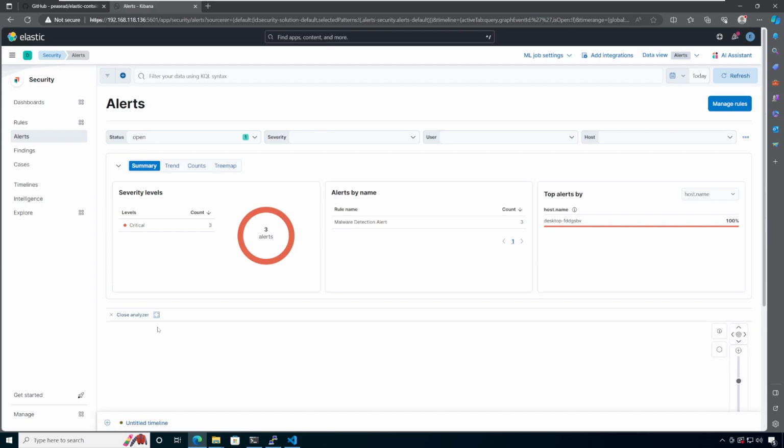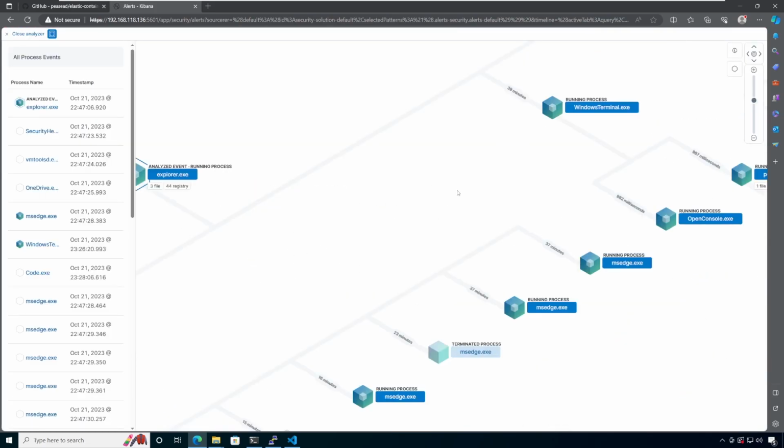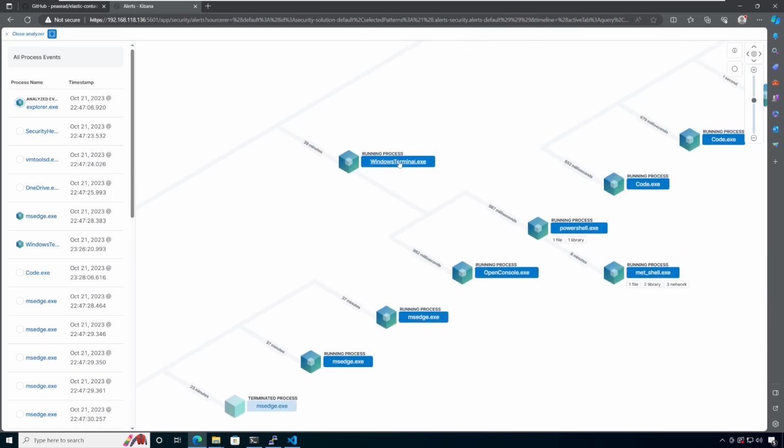And if I go to analyze this event, I can maximize this. And I can see that Explorer was executing. There was some MS Edge. And here we see our Windows terminal. Inside that we have PowerShell and we have metshell.exe.